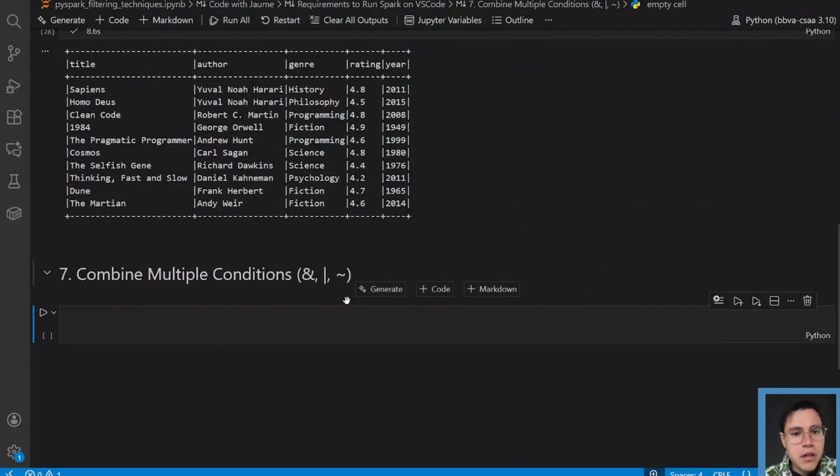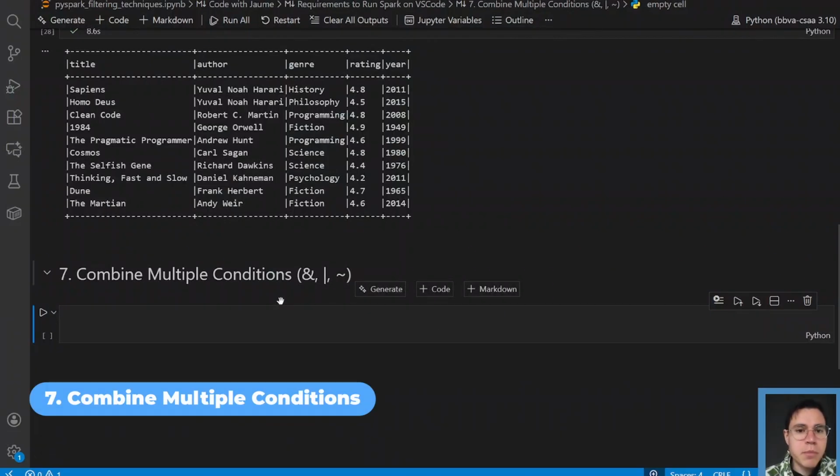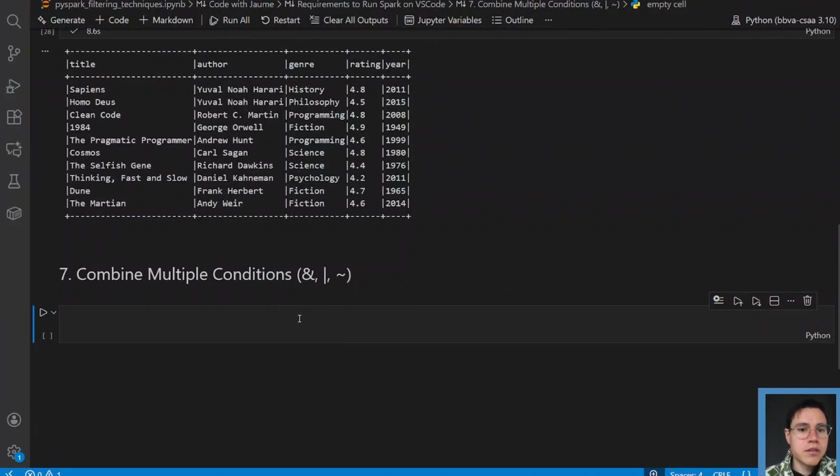Combining multiple conditions in PySpark, we use bitwise operators like and, or, and the negation. Remember, this is not Python, I mean, this is not the Pandas library. We are dealing with PySpark, which is a library to address huge datasets. So the Python keywords and, or are not allowed in PySpark. So let's combine multiple conditions.